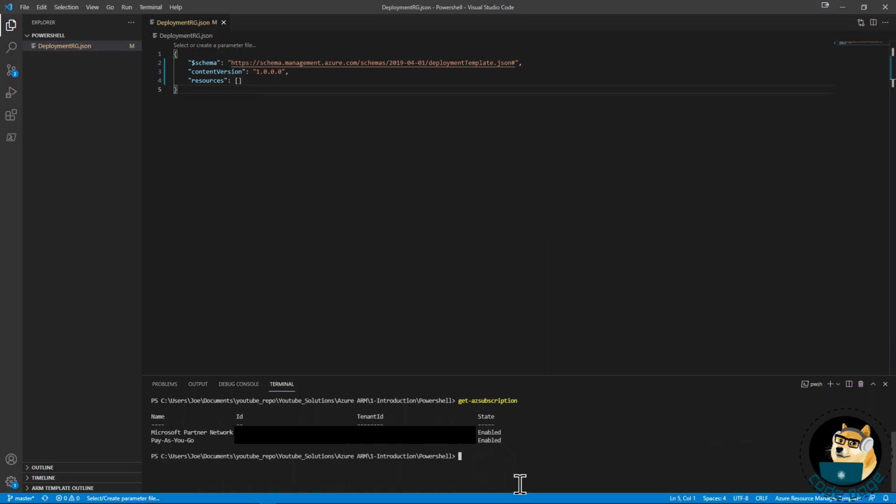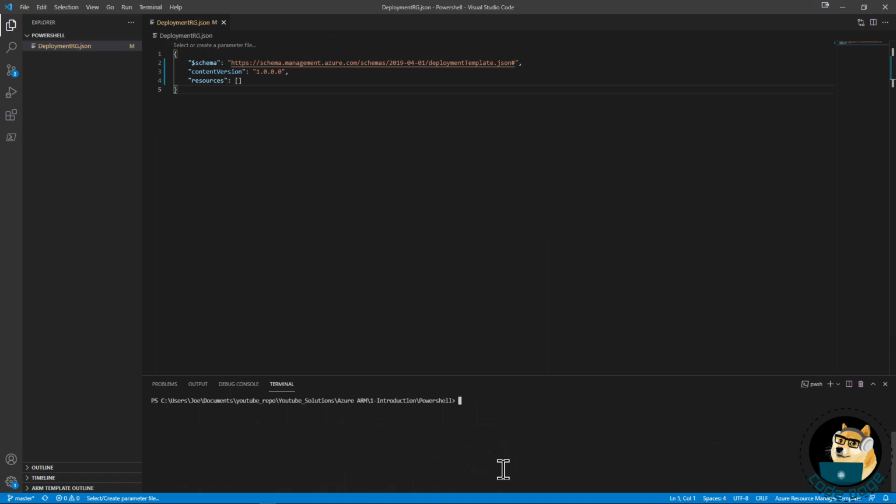And now the next command is actually going to allow us to switch the context to which subscription we actually want to deploy our resource group and its resources to. So if we come back here, we see that the first subscription's name is Microsoft Partner Network, and the second one is Pay As You Go. So let's go ahead and clear this out.